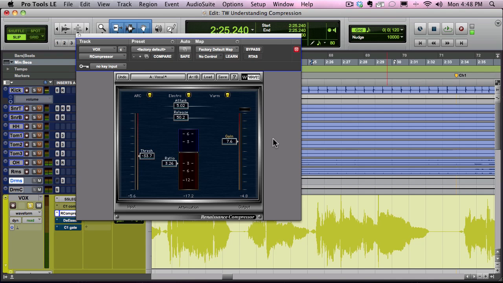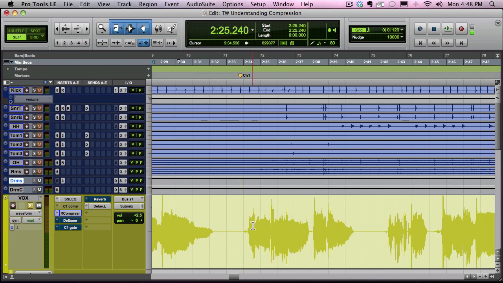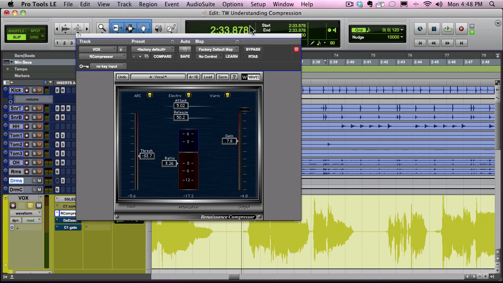Okay, so we went through the whole verse there. Hopefully, I think you're starting to hear a difference. I'm going to adjust this gain just a little bit so they're a little better matched. Now let's listen to the chorus. The chorus I sing even louder, and we'll do the same thing. First you'll hear uncompressed, and then compressed.